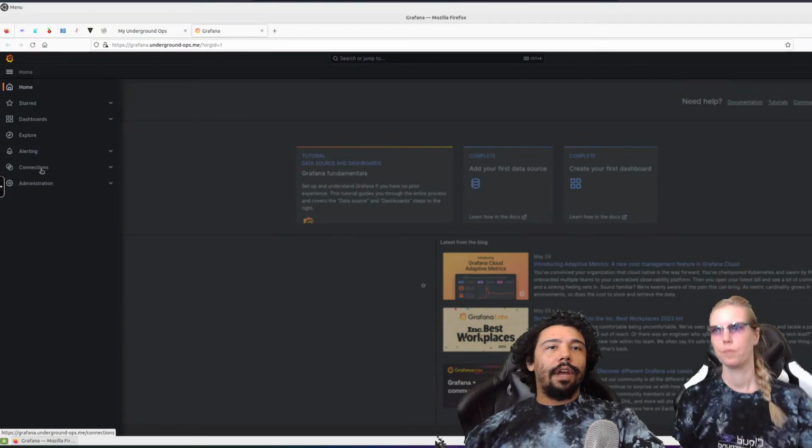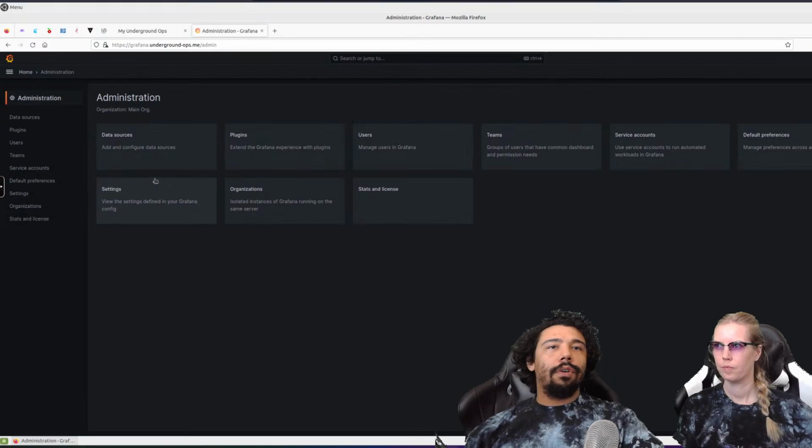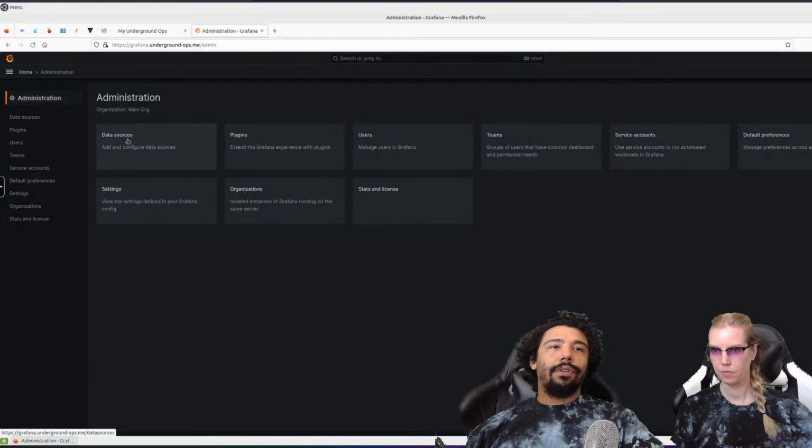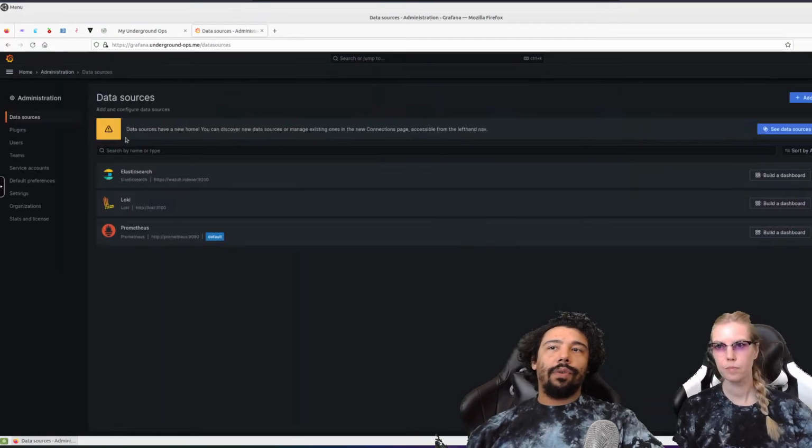The other thing that you'll want to know about is if you go into the settings with the three lines in the top left corner, you can get to this option for data sources.